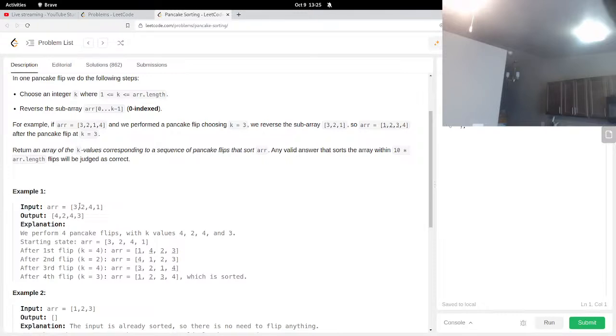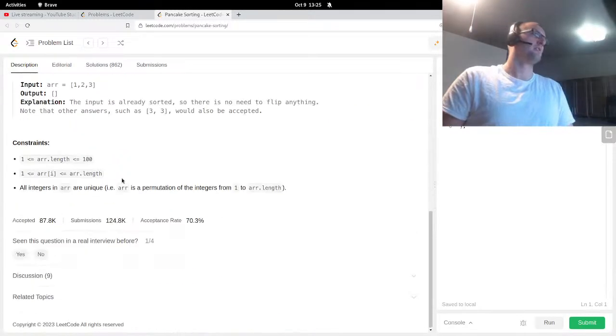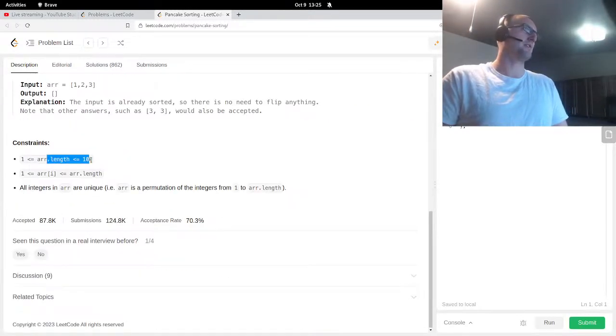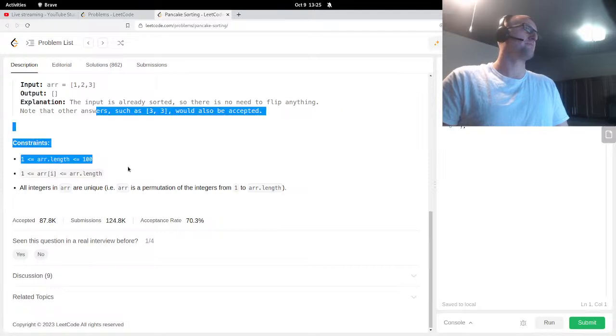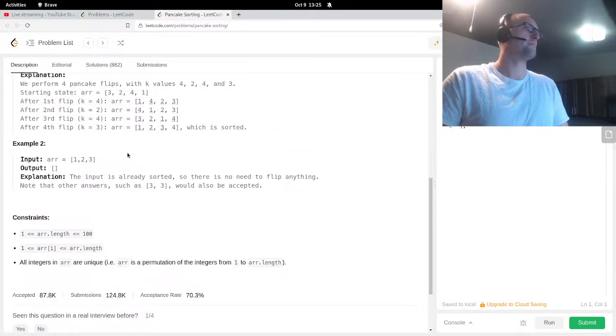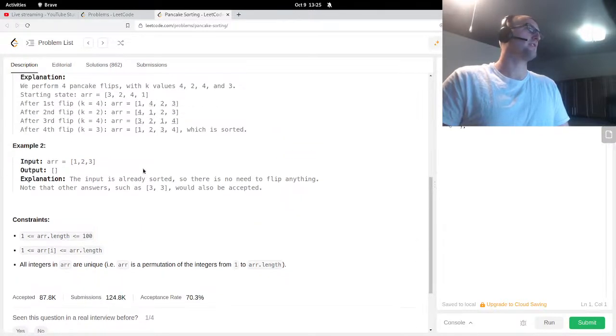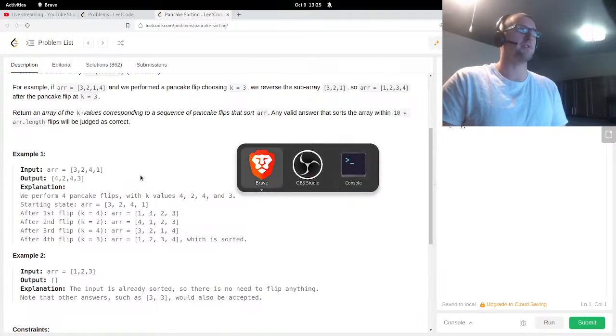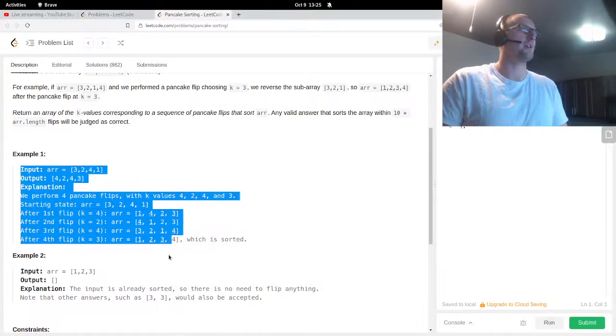Excuse me, how big is this array going to be? Only 100. Okay, that's not too bad. All the integers are unique. I think because there's only 100 elements, there are quite a few different possibilities you can go with. It'll be fast enough.